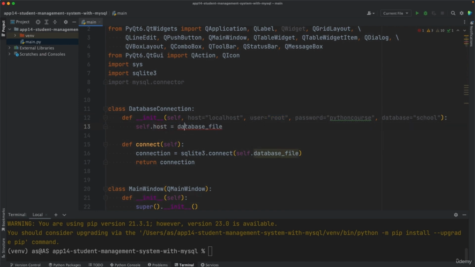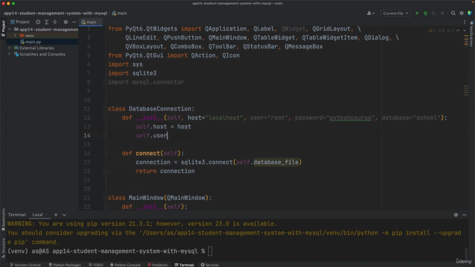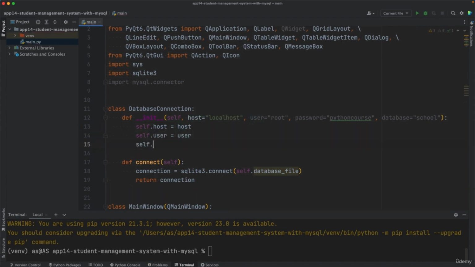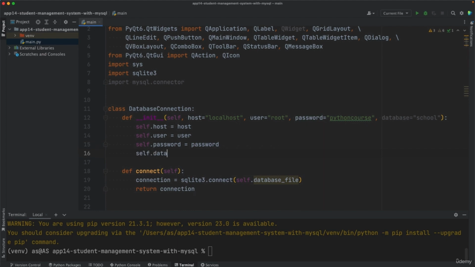Then we do self.host is equal to host, self.user is equal to user, self.password is equal to password, self.database is equal to database. So we created these four attributes, and each of these is equal to its corresponding parameter, and the parameters will have their default values, so each of these will be equal to those default values.